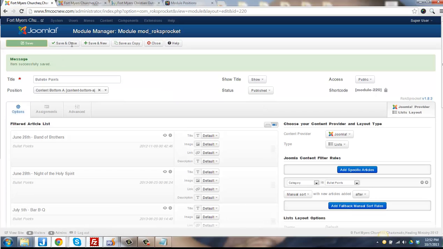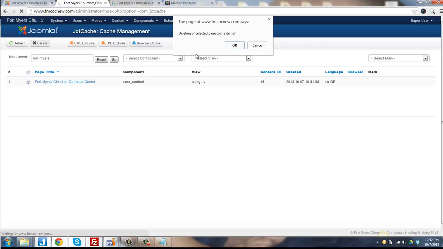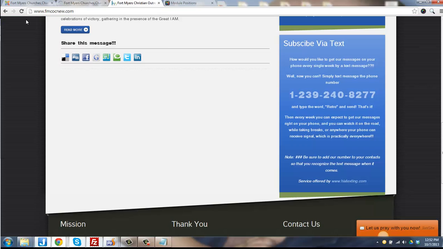Click save. Once it saves, go to JotCache, refresh the page, delete the home page, of course, then come back and rebuild the page.